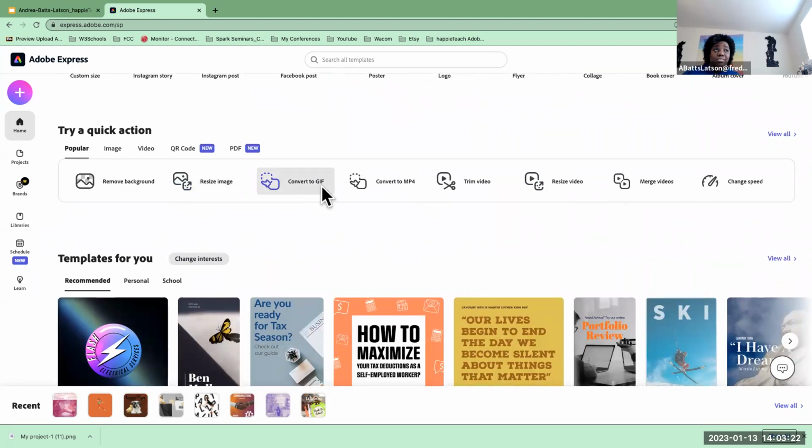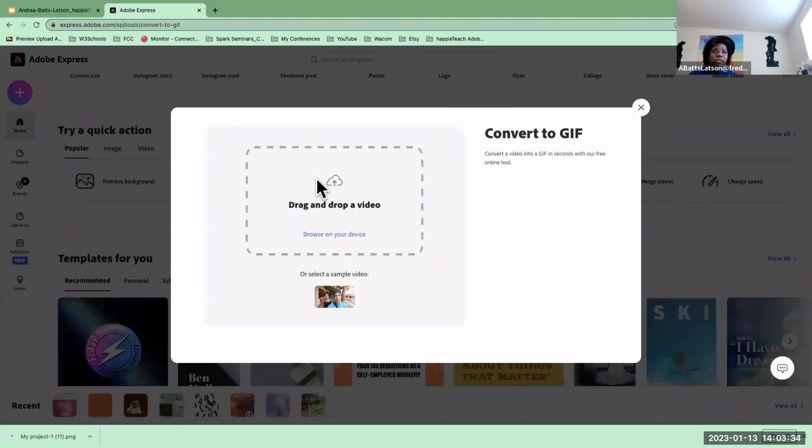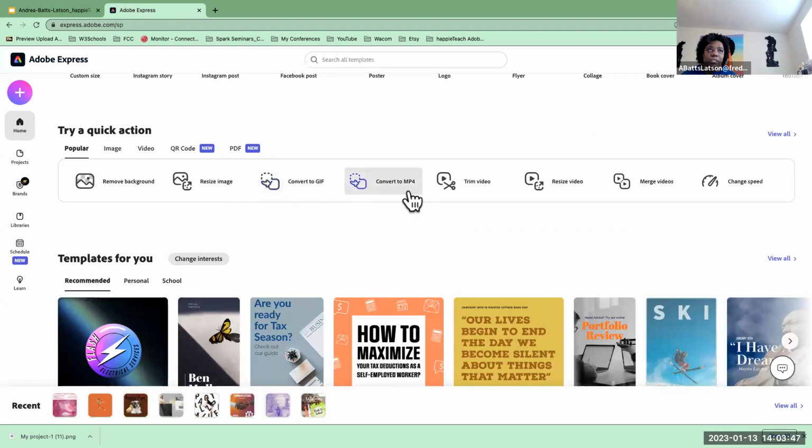Cool thing about quick actions, you can do a lot of really cool, amazing stuff. When I tell you, you can remove backgrounds, you can resize your image, convert to GIF. And let me show you how easy it is. You just click on it. And if you have a video that you want to make a GIF, you just drag and drop it in here. And I kid you not, that's all you do. And then it's going to convert it into a GIF. So that's pretty cool. Really good feature.